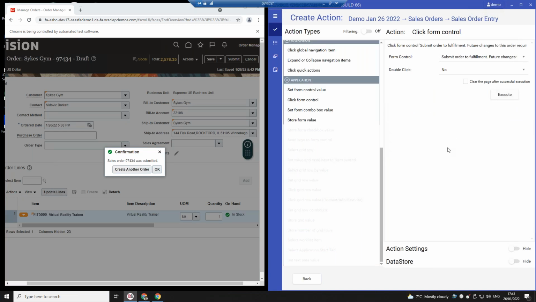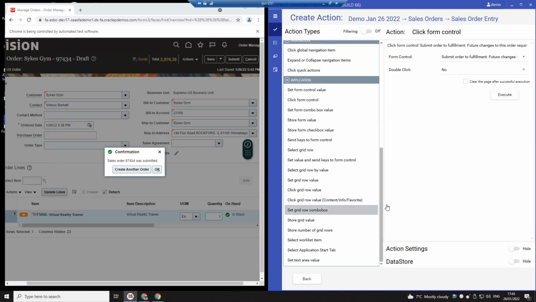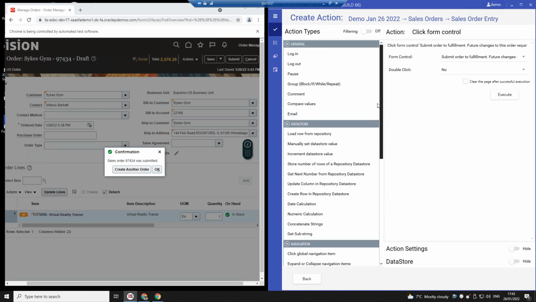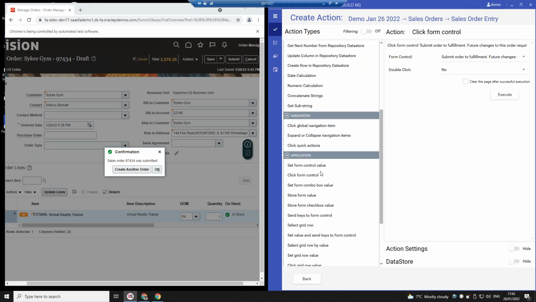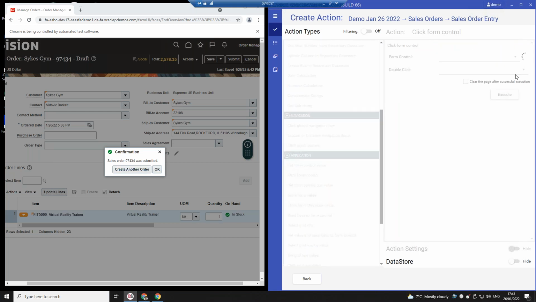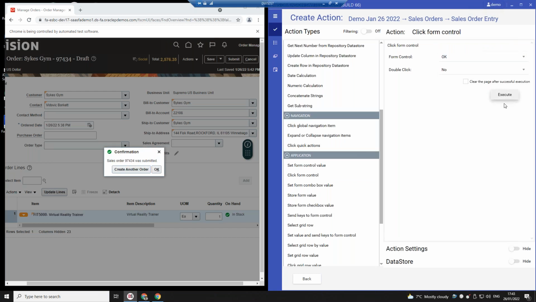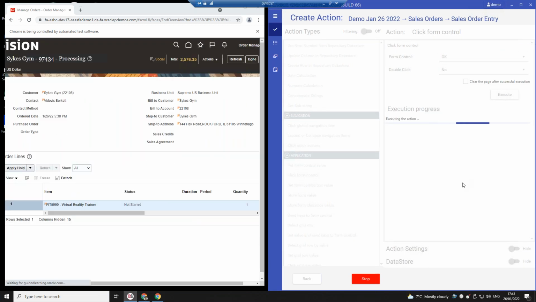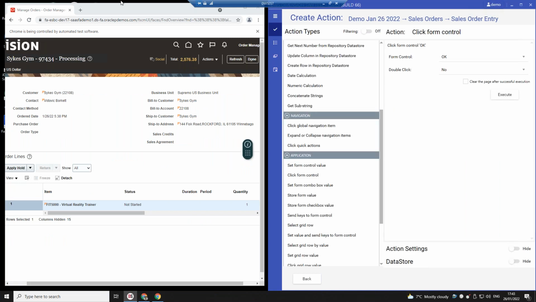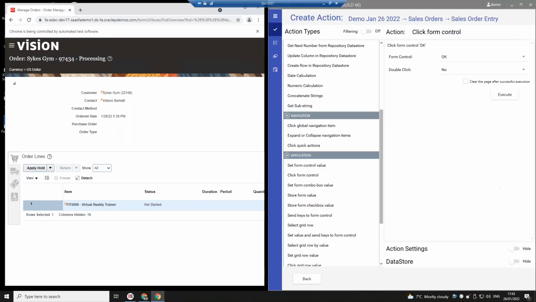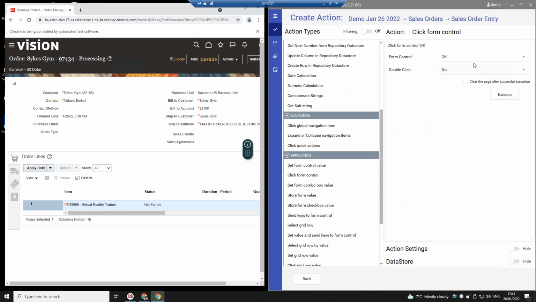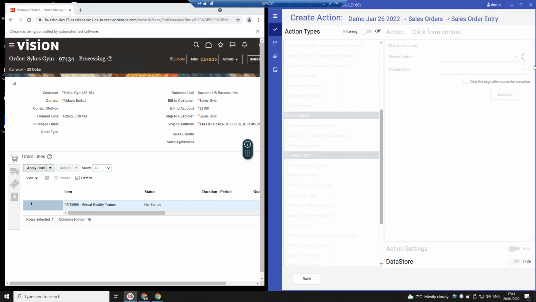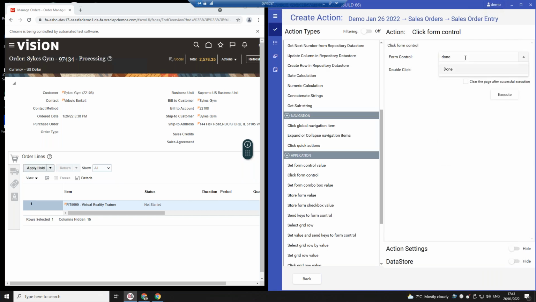So there we go. We created this order. We can also read this number if we can use it later in some other processes. For example, if you want to ship it or do anything else with that. We are not doing it now. We will just click OK. And click done, I guess. Click form control. Done.